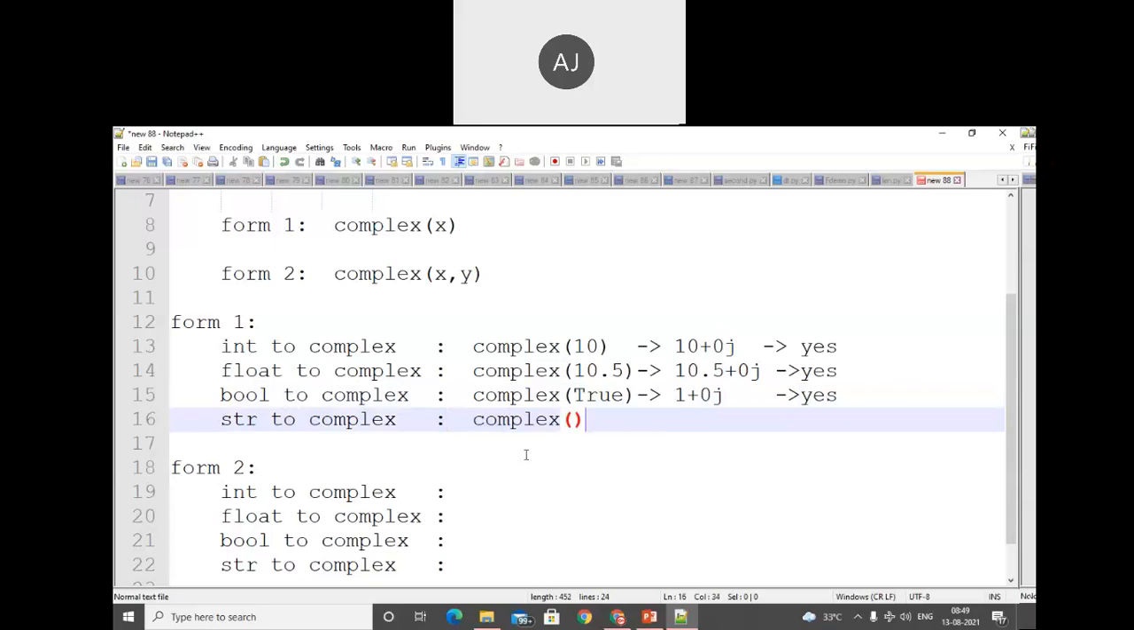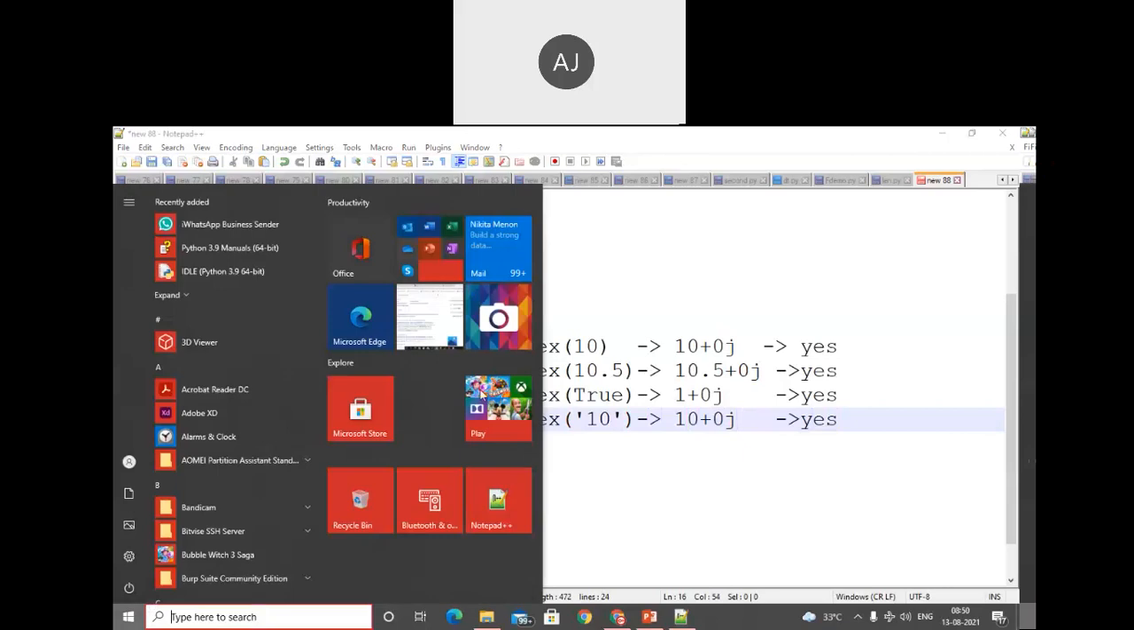Assume that some string is available called hi. So we can say that it is called 10. Okay, the value will be replaced in the form of 10 plus... We are able to convert. That means we can convert all types of value into form number 1. Let's do that. Let's check it out.